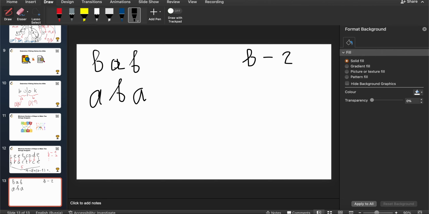Let's take a look at this example. We have two strings, BAB and ABA. As you can see, they are not anagrams. B has two occurrences and A has only one occurrence. This is for this string, and let's do the same thing for the second string. A has two occurrences and B has one occurrence. Let's count the difference. B has two occurrences.